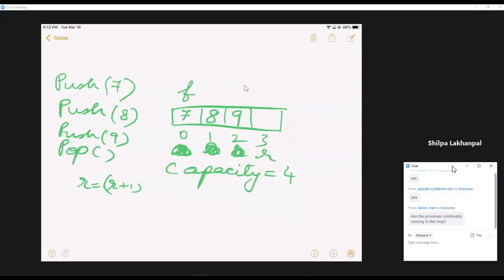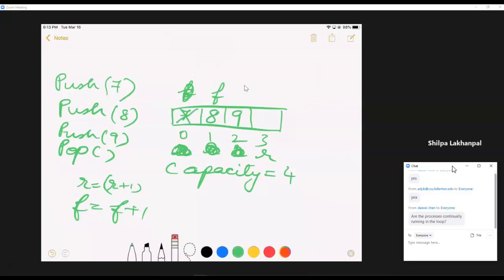a pop simply does F is equal to F plus 1, where F just moves here, technically indicating that this element has been removed. So you can simply remove that element to indicate that it has gone. Now you can again call another pop that would again remove this element, and front will actually now go over here.